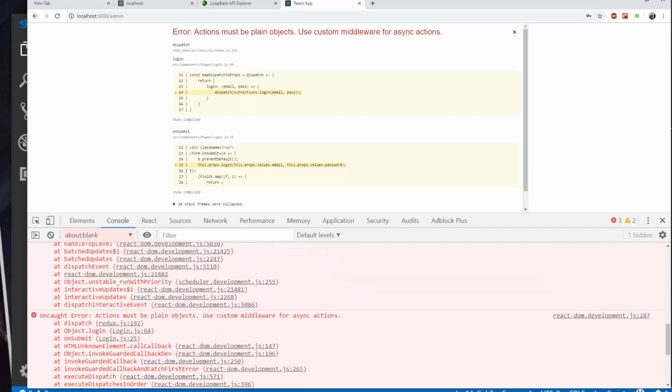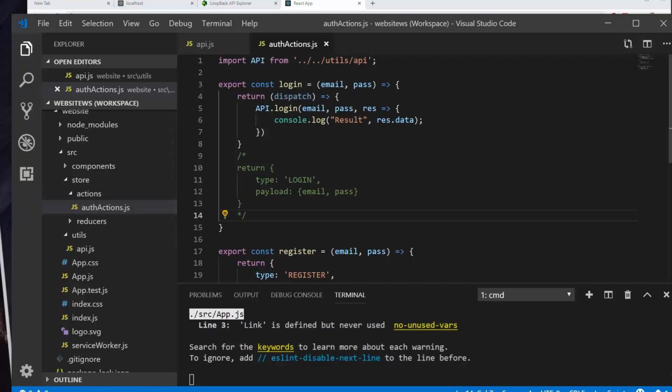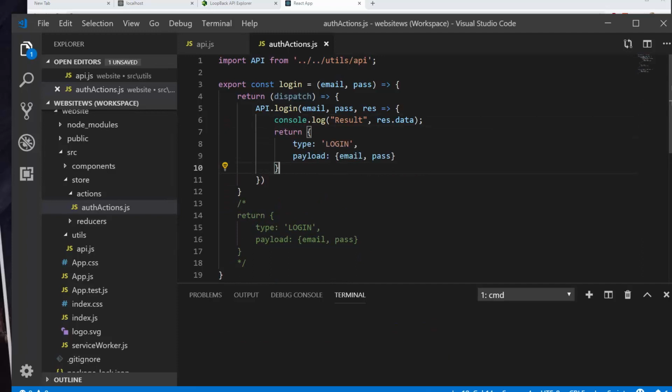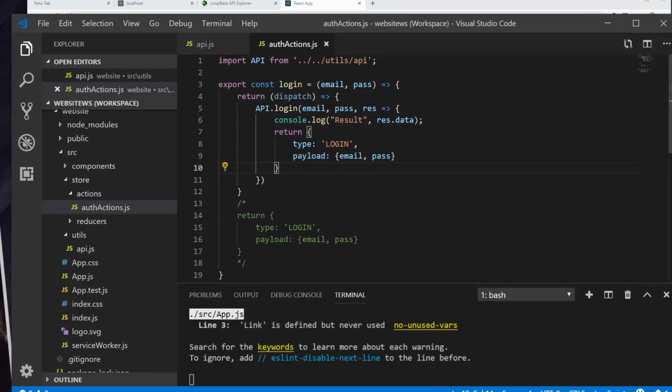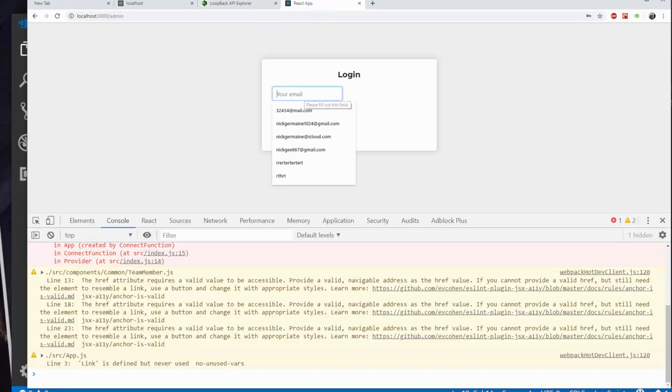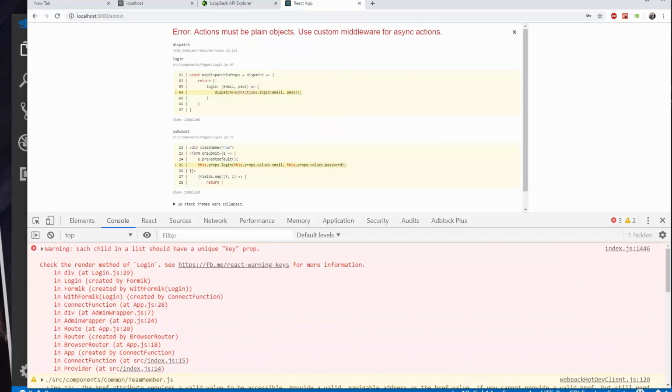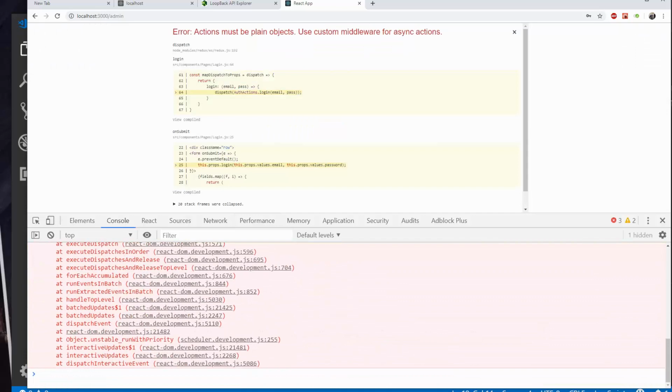Alright, actions must be plain objects. So what we will need to do is return this, I believe. Let's say nick@nick.com. Test. Still getting an issue there.